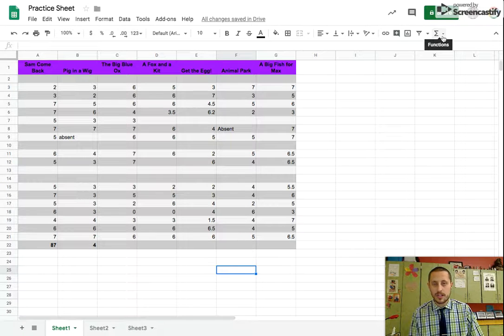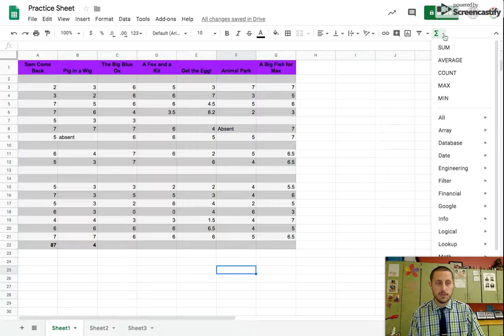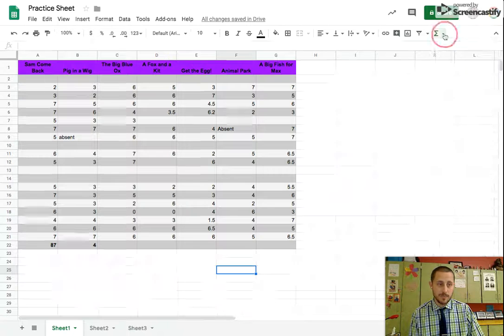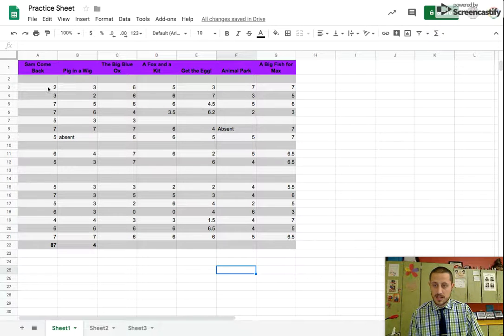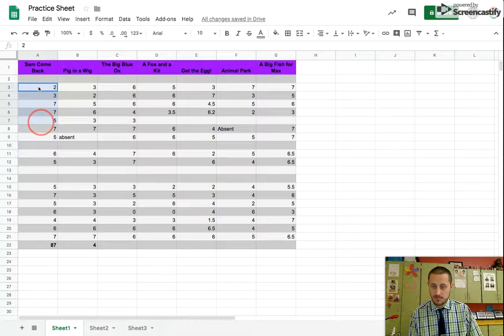For Google Level 1, you're not going to need to know any real tricky functions other than probably SUM and AVERAGE, but anything you're probably going to need is going to be right here. Now, if I want to sort this data, say I pick a row, and I want to sort everything in this section.